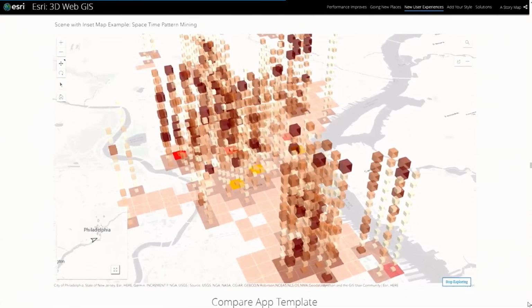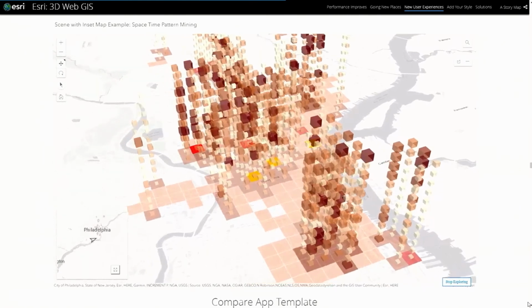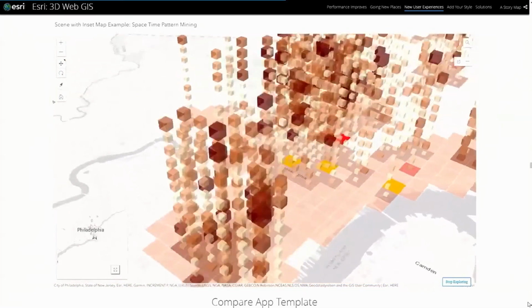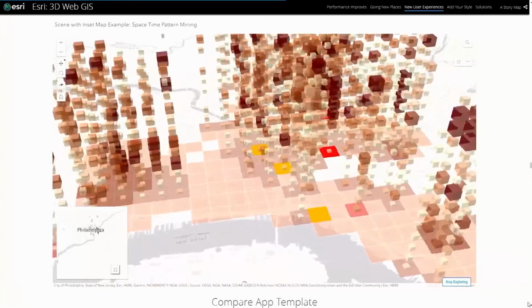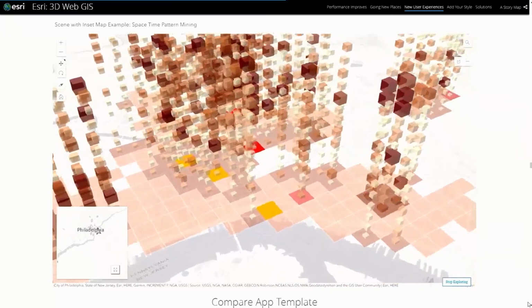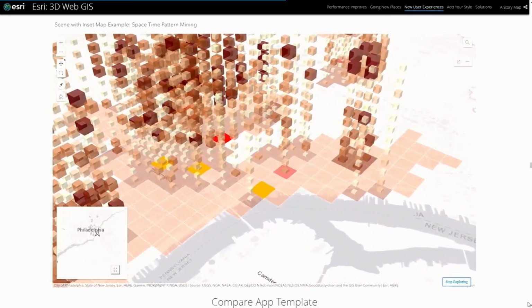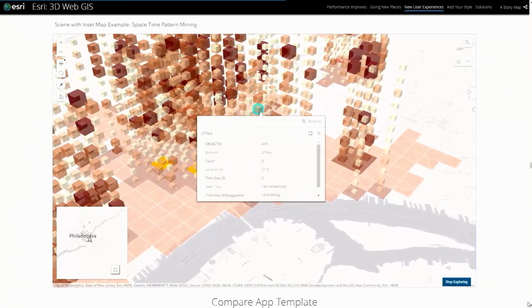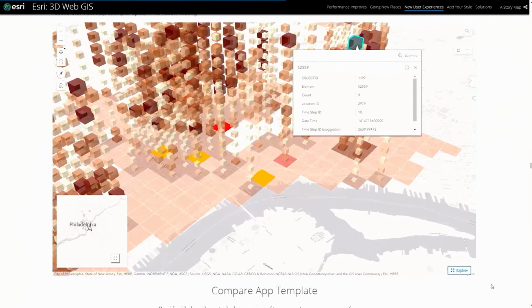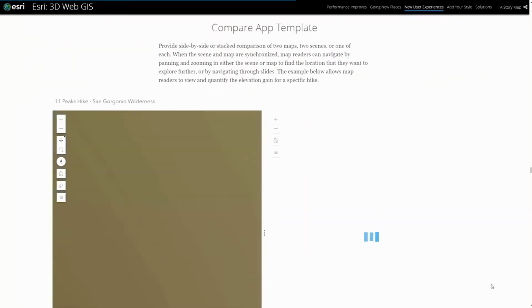There's a couple of apps too that actually utilize the value of what you can work with within a scene. In this case, this is a scene with inset map example. This is a space-time cube where we're understanding the number of violent crimes that have occurred in Philadelphia. And this is a chance to really extrude time as a z-value and understand where there's groupings of statistically significant hotspots. And the inset map there at the bottom helps you to explore that with a web map. So you're seeing this 2D, 3D interaction that way.